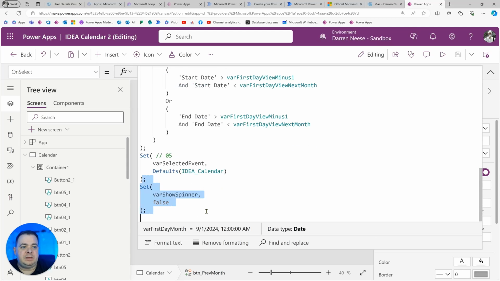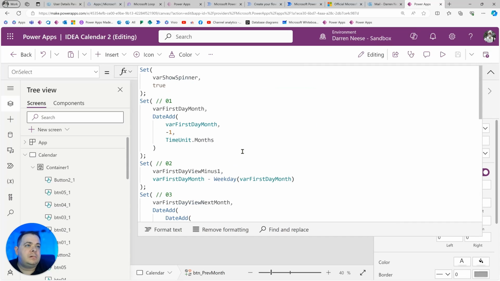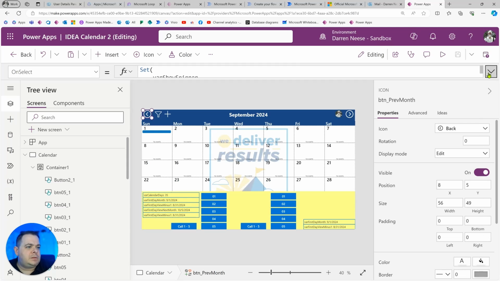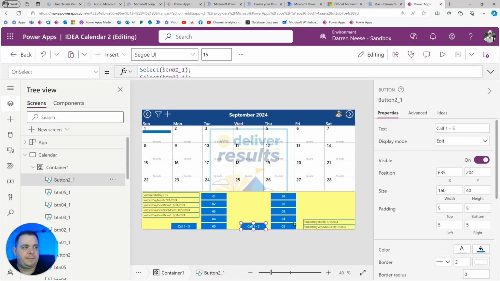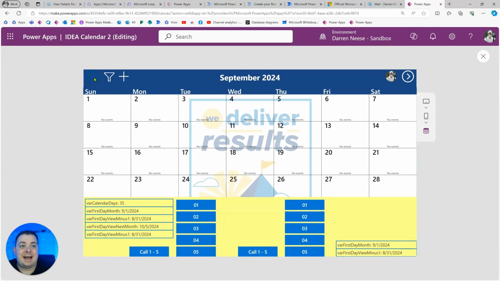And I didn't mess with the var show spinner. I can't imagine that would have anything to do with anything, but anyhow. And then I've got all of these set up to do all the code that was in this icon. And then this button calls 1 through 5. And so if I run this, I cannot, whoops, I clicked on the back.